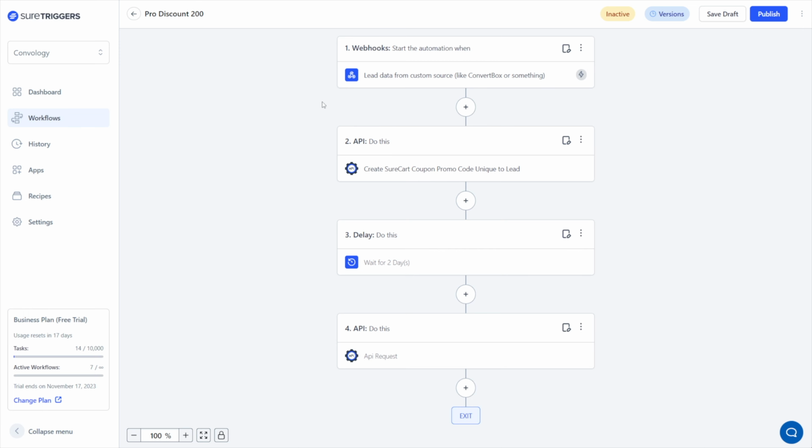So here's what our basic roadmap of what we're building looks like. We're going to get data from our user in some fashion. As you can see here, for example, we could have a lead gen form from something like ConvertBox, and that collects our user's email, maybe their first name, something like that. Or this can be anything that gets us their email address, because that's our unique identifier. Then we're going to make an API call over to SureCart.